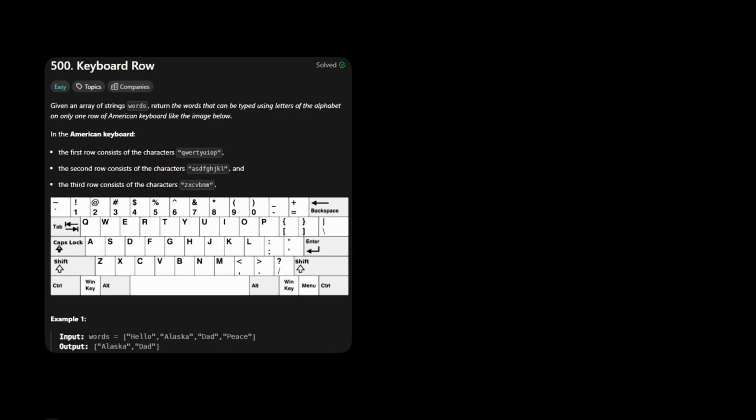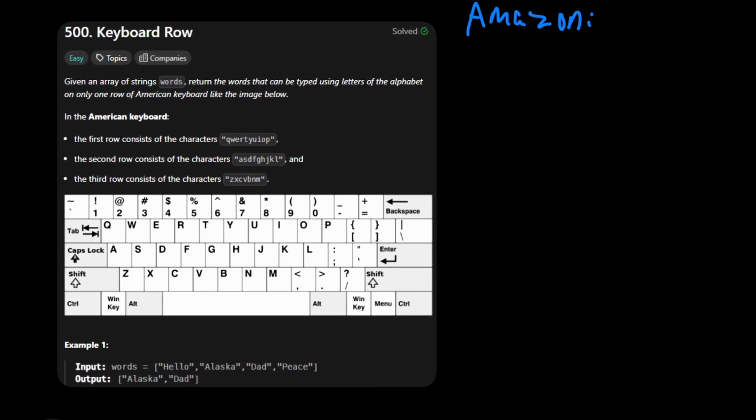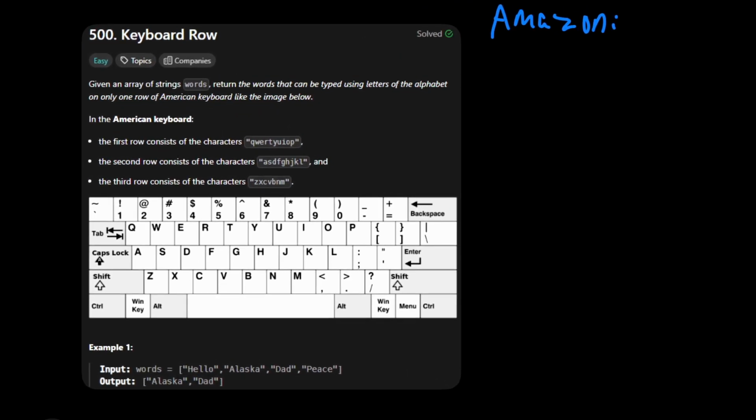Question 500, keyboard row. Now, this question is asked many times by Amazon, so today I'm going to be going over this question. Given an array of strings words, return the words that can be typed using the letters of the alphabet on only one row of an American keyboard like this image below.